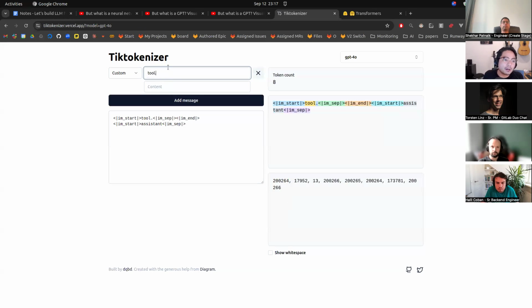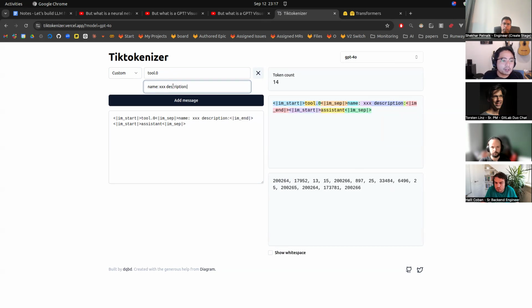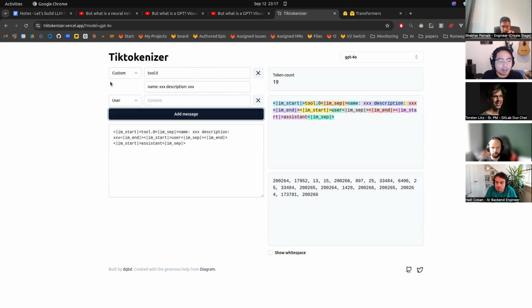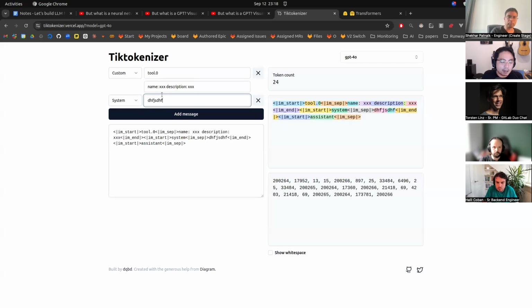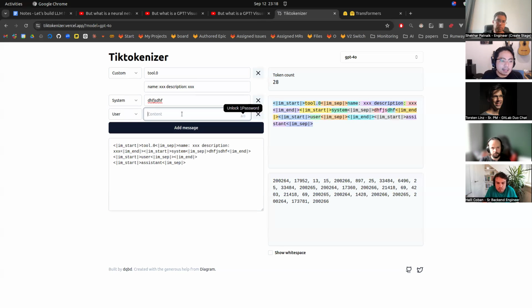So tool 0, and then a name and a description. This UI doesn't support the more structured form, so it just put the pseudocode here. But here our tools prompt comes first, and the system comes next, and then user, a message, user, assistant. We sometimes put the chat history if it's a dual chat, or it could be anything.